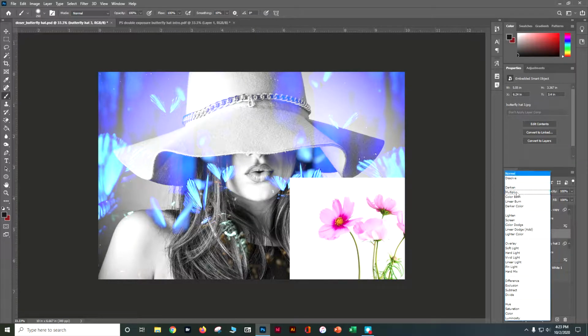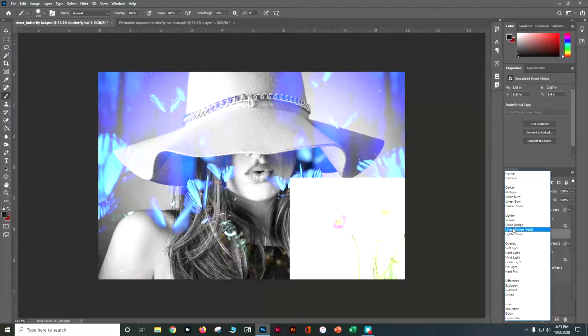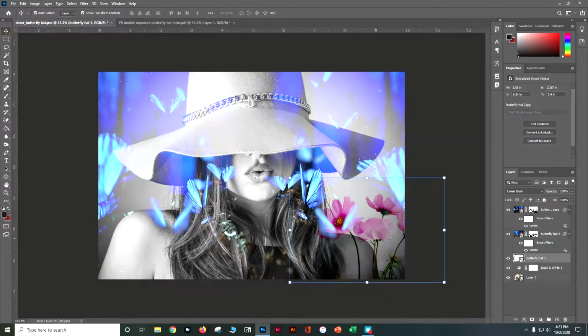I'm going to go ahead and change that mode down to maybe you like them in color. I'm going to go ahead and try, let's try linear burn for this one. Where'd linear burn go? Here you are. And I'm going to go ahead and tuck that layer, which is Butterfly Hat 3, under my black and white so they come in as black and white. But if you like them in color, you can have them above. Up to you. Actually, I don't mind color. Maybe we'll leave them there and move them down just a little tiny bit.